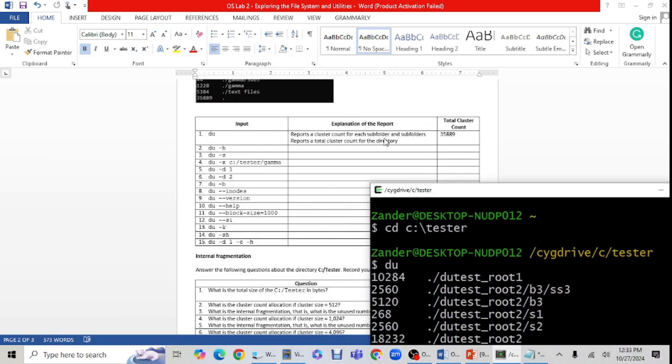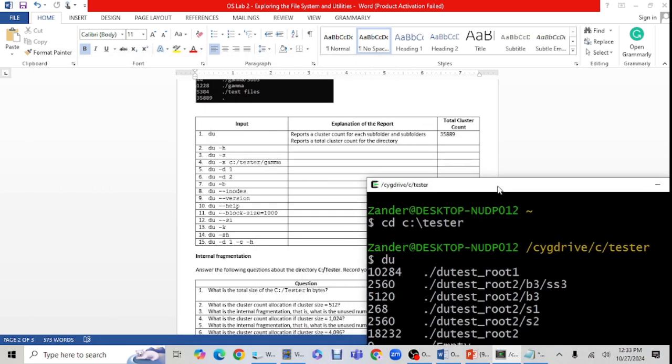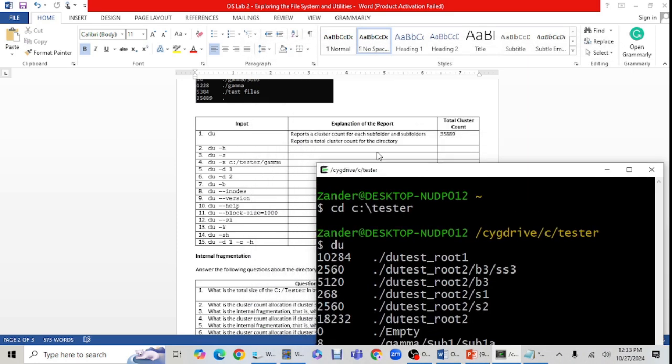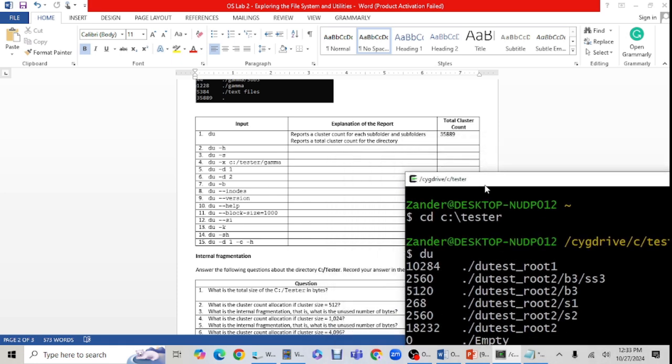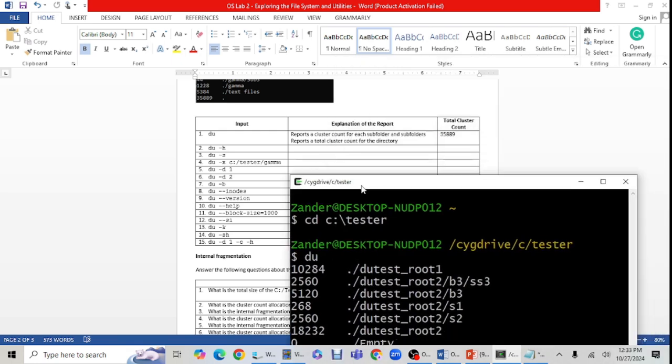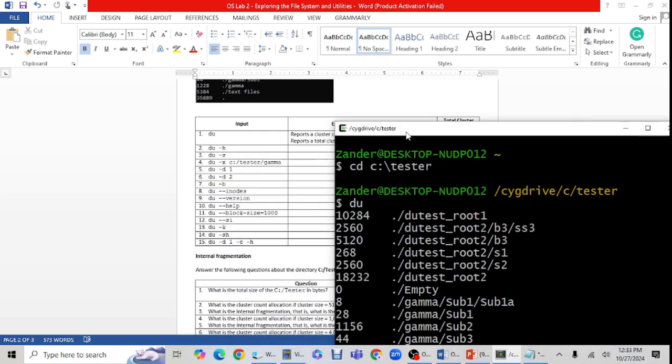The explanation here is, of course, not found here in the Cygwin. You have to research. You could use the internet to get the explanation of what this du is doing. So go and research on the internet, use Google to get this. But I suggest that you rephrase it so that you will not be plagiarized. Okay, so let's proceed then to number two.